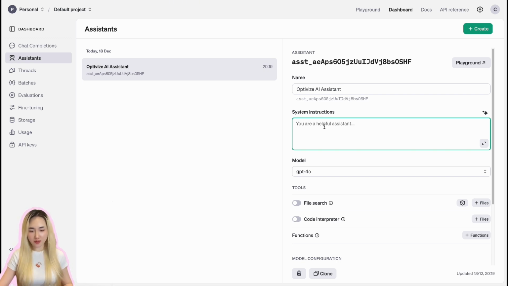Below the name field, you will see a section called System Instructions. This is where you define how the assistant will behave and communicate. Think of this as setting the assistant's personality and tone. Let's write a detailed prompt together.